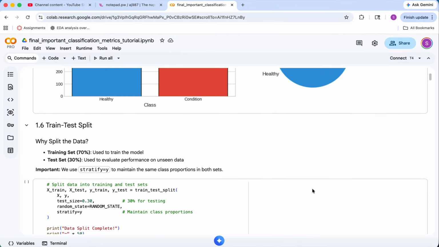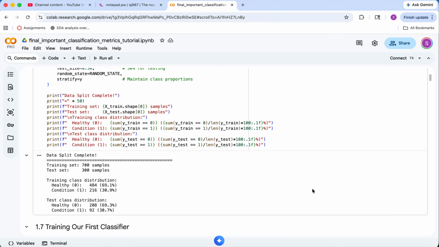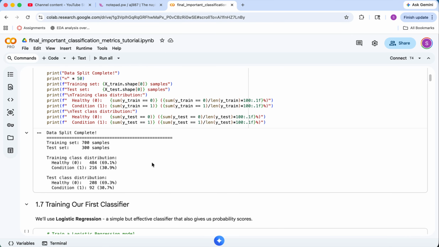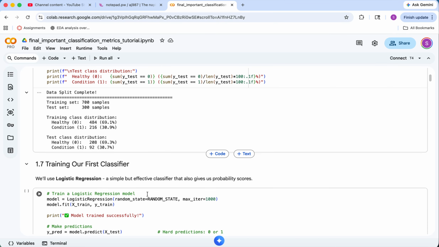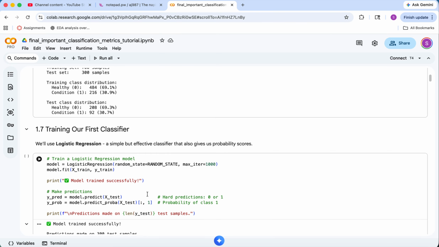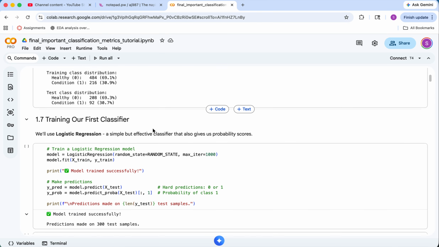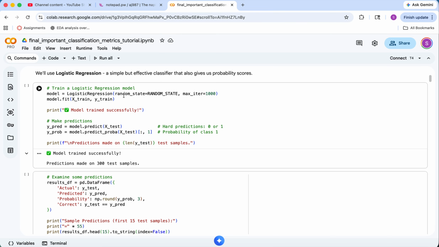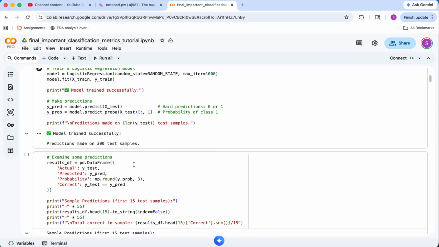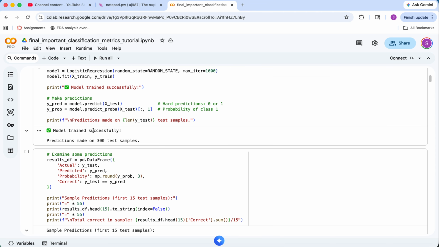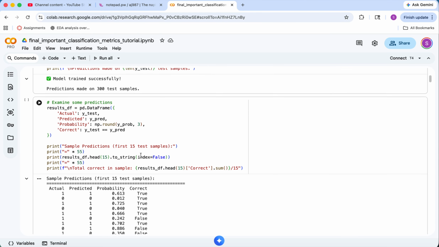Next, we split our data into training and test sets, ensuring we maintain the same ratio of healthy to sick patients. Logs verify that 700 samples went to training and 300 to testing, keeping our class proportions perfectly intact. We train a standard logistic regression model on our training data to act as our baseline classifier. The printed text confirms the model trained successfully and is ready to make predictions on the 300 test samples.